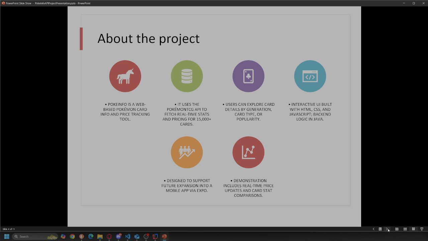So users can explore card details by generations, card type, or popularity. This is also something that was added to the project. I made sure that I built an interactive UI. I feel like users will be interested in using it just because of the way it looks, and how easy it is to find a card, how easy it is to see prices, attacks, everything. It's really user friendly, and I don't think there's a learning curve to use it. Anyone in the world could use it at the moment. Designed to support future expansions.